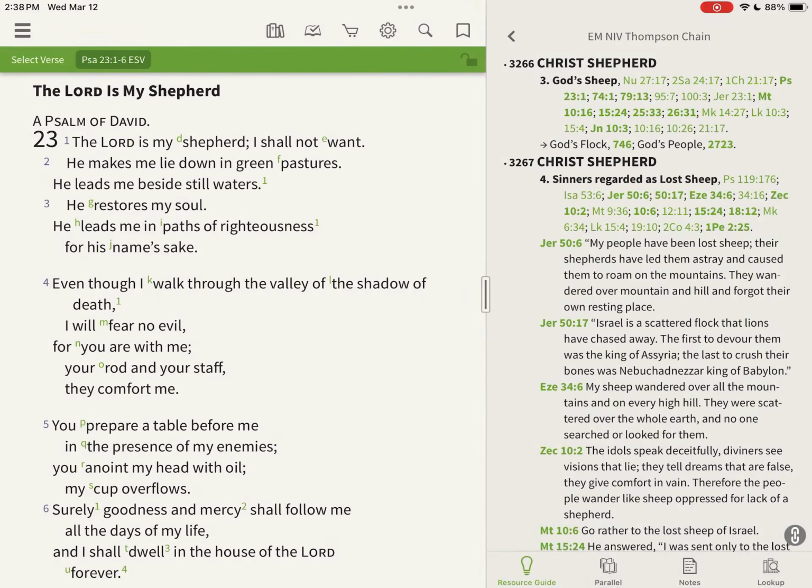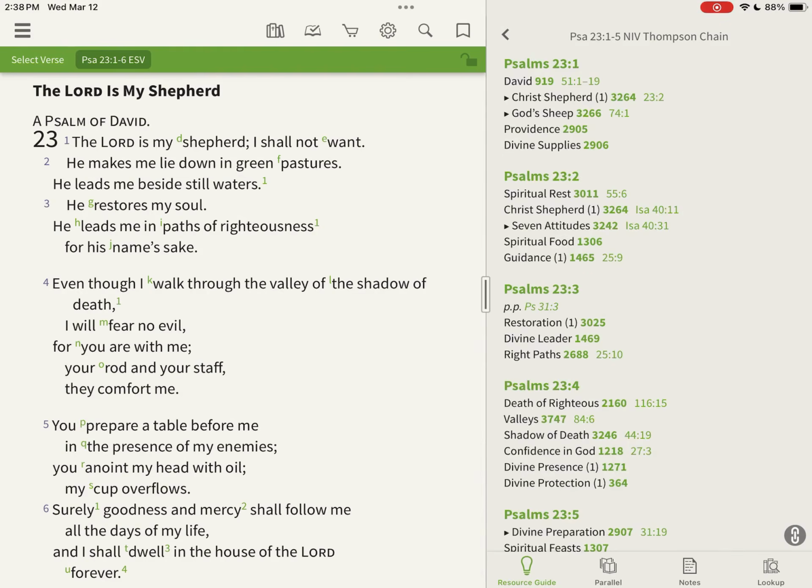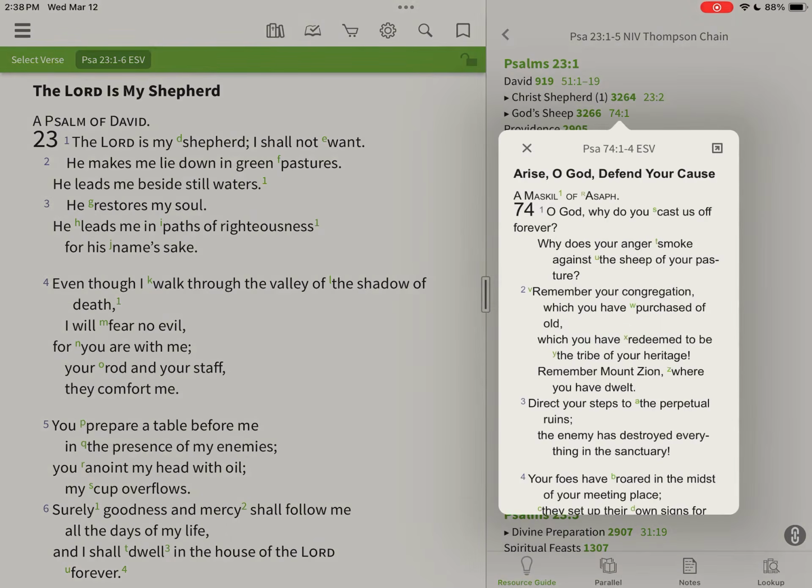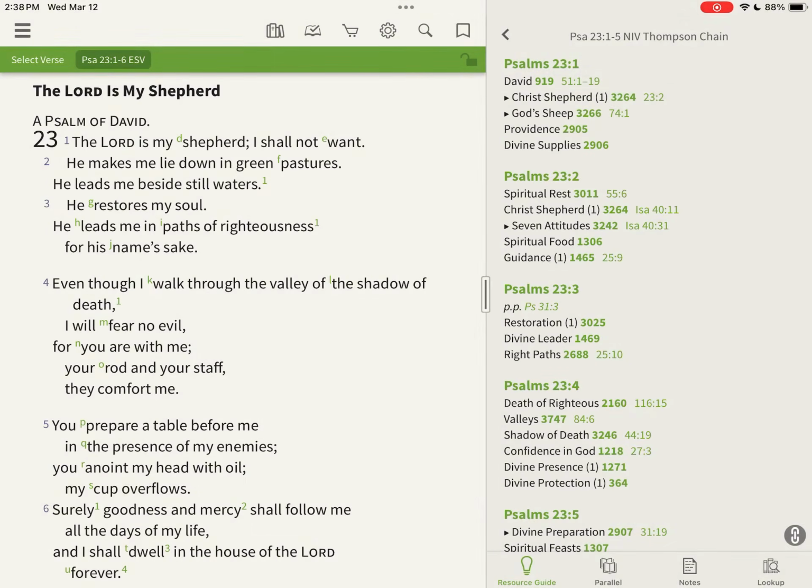To navigate back to the reference for Psalm 23, simply tap the back arrow at the top left of the reference guide. The number at the end of the reference is called a forward reference. This points you to your next verse on the topic. If you go to that verse, you can search the reference in the margin, just like we did before, to find the next corresponding reference.